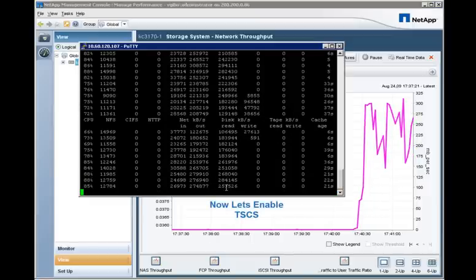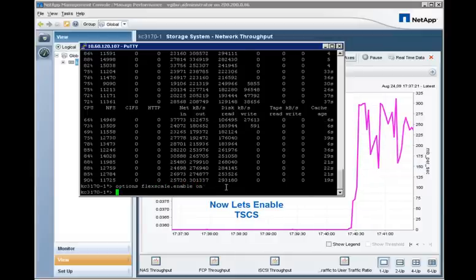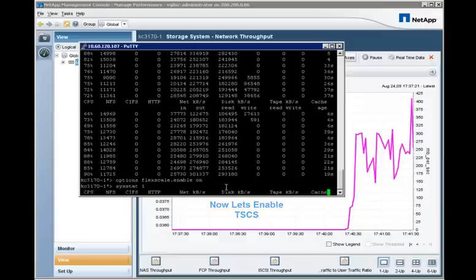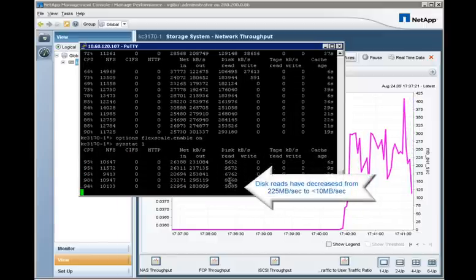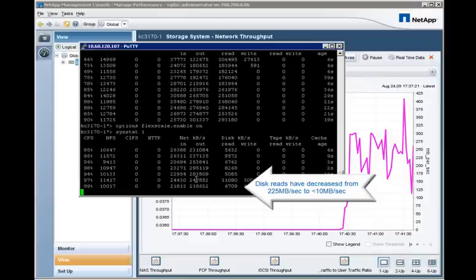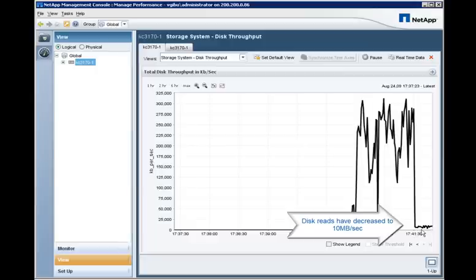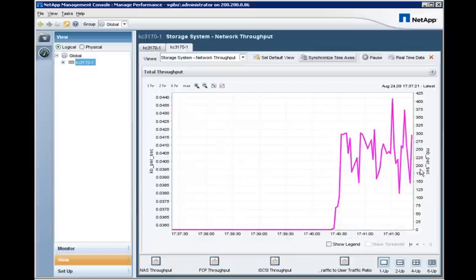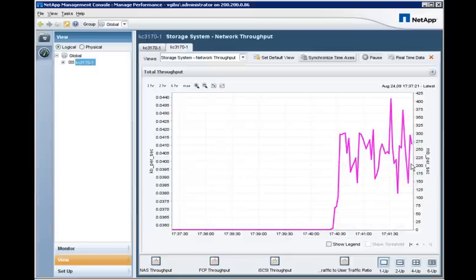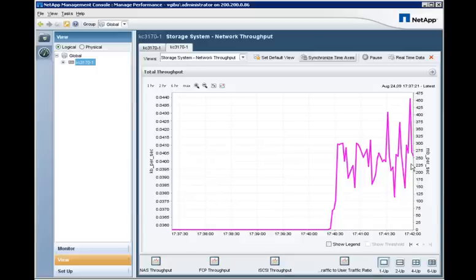Now we're going to go here and stop the console and enable TSCS through the flexscale enable command and run sysstat. And you can see the dramatic decrease in the amount of disk reads from 225 megabytes per second down to right about 10. And again, on the graph, it shows basically the same thing. So TSCS reduces the amount of I/O being read from disk, and WAFL write optimization would handle the writes for all write storm activity.